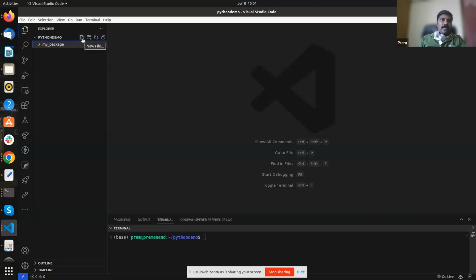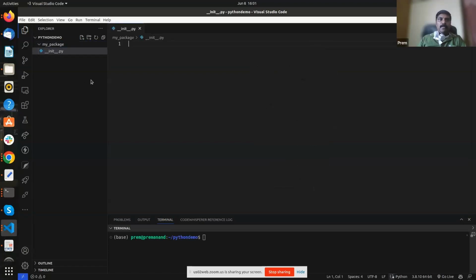Inside this folder, let me create one new file that is going to be called __init__.py. I created it, and I'm not going to add anything right now because I need to first add other components I want to add. Let's say I'm going to have two functions done by this package. One is going to be an addition, one is going to be a multiplication.